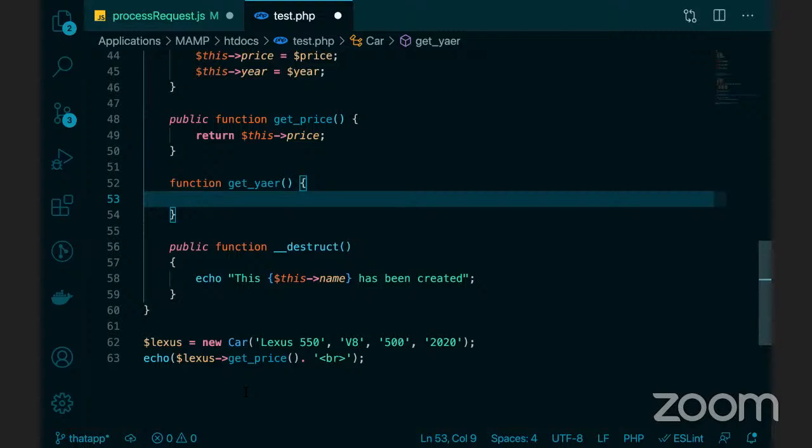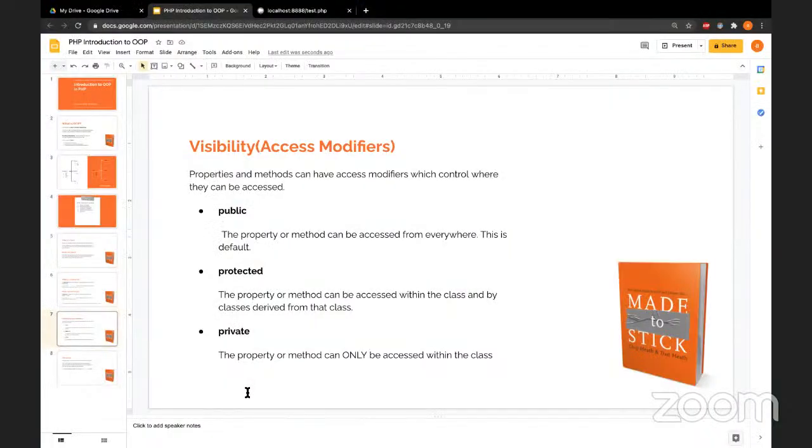Now, let's go to the next one. The next one says protected. This property or method can be accessed within the class and by classes derived from that class. When we call a property or a method protected, it's only objects that are inheriting from that particular class or template that can have access to that property. Okay, now let me use the product example I used here.